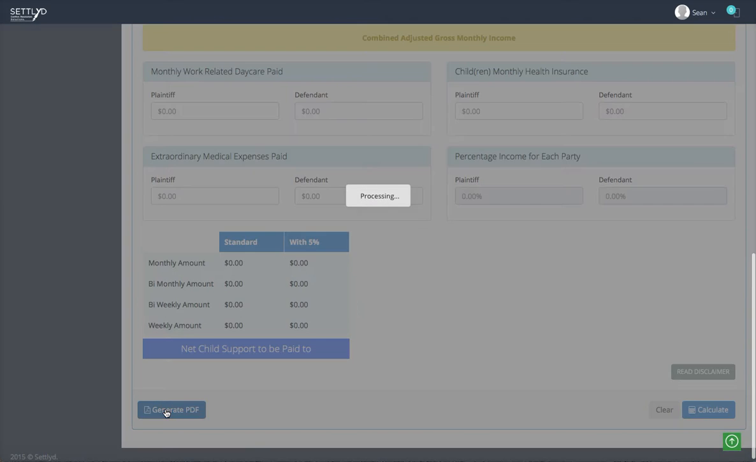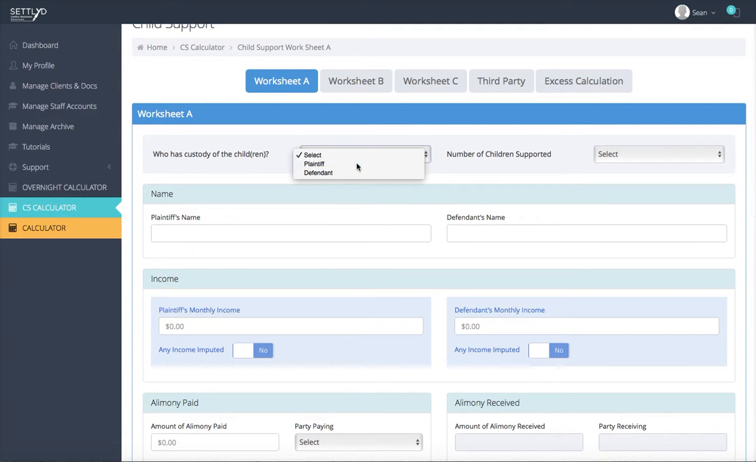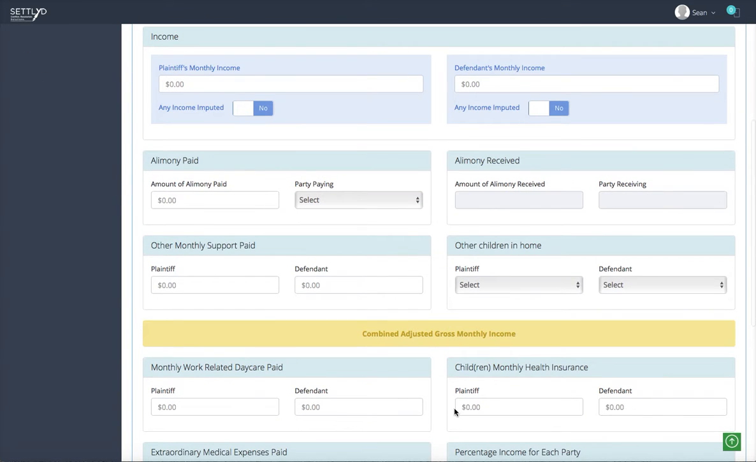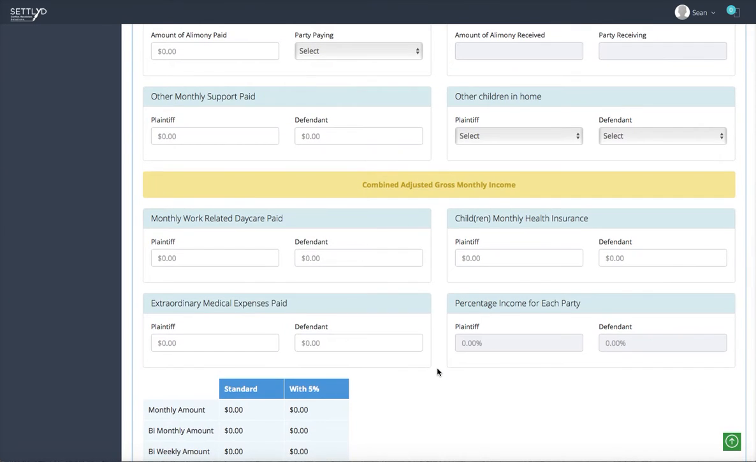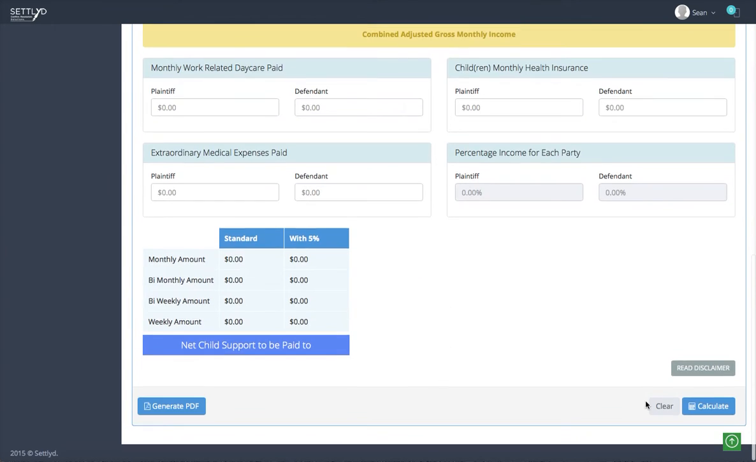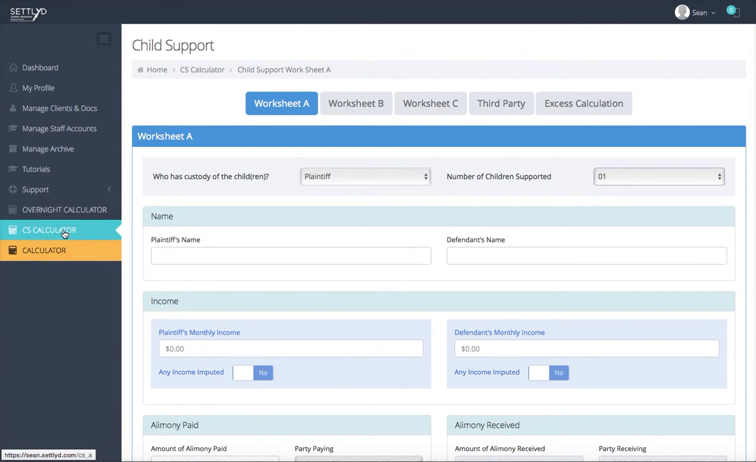You even have the ability to print out, once you've put everything in, and you can put in the plaintiff's name and the defendant's name. When you go to print it out, you can put in the county, the judicial circuit, and even the case number. So you have a captioned child support sheet. This is not set up to save, because it has just been created to allow you to quickly do a child support calculation on worksheet A through C, or a third-party or excess calculation.